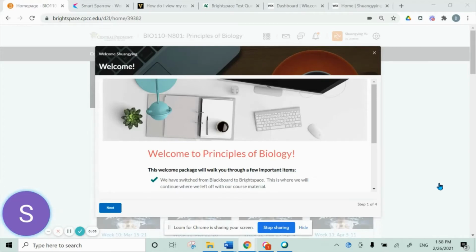As you may know, we are transitioning to using Brightspace starting on March 1st, Monday, and we will resume our class in Brightspace instead of Blackboard. So I'm going to walk you through the different sections in Brightspace so that you know where to find the different materials, assignments, links to BioBeyond, things like that.